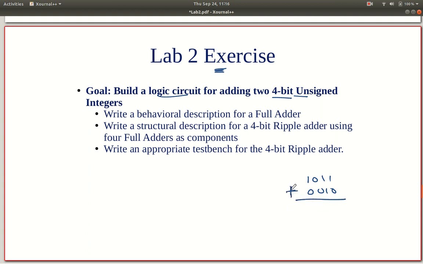If you do this manually, how do we do this? We add one position at a time, starting from the least significant bits. So 1 plus 0 is 1, 1 plus 1 is 2, that is 10. So 0 is here, and this 1 is a carry in this position. So 1 plus 0 is 1, 10 is 1. So this is the result.